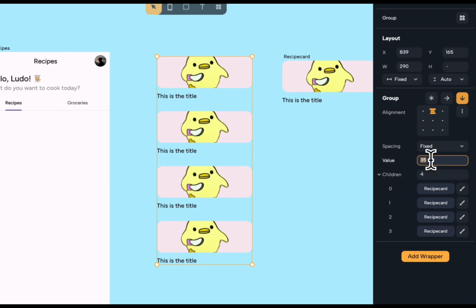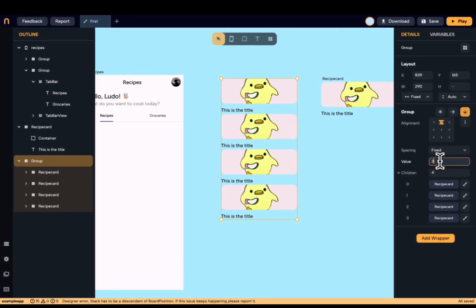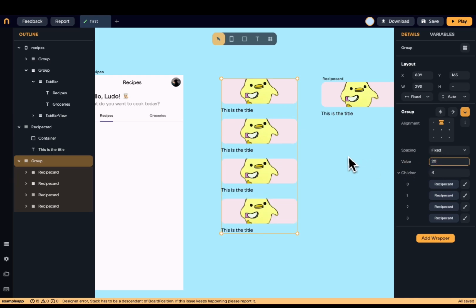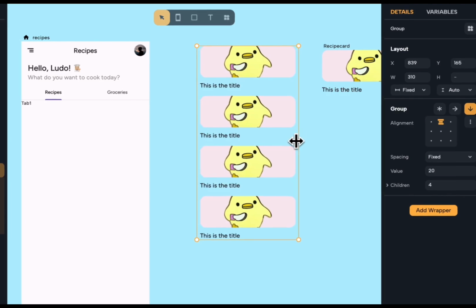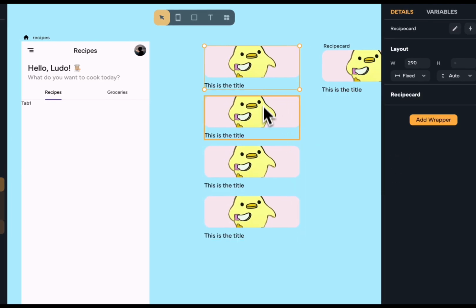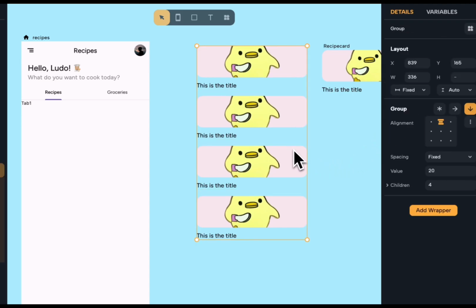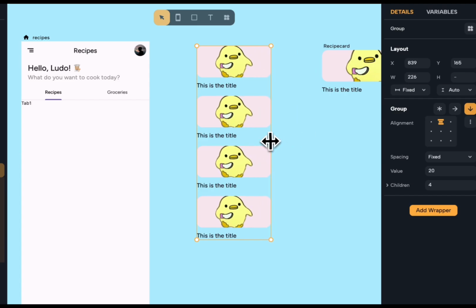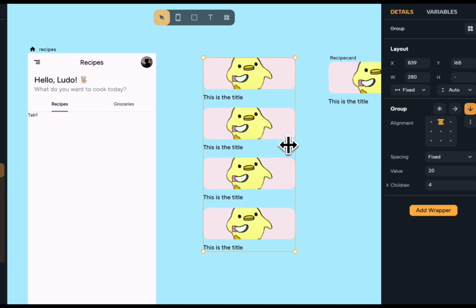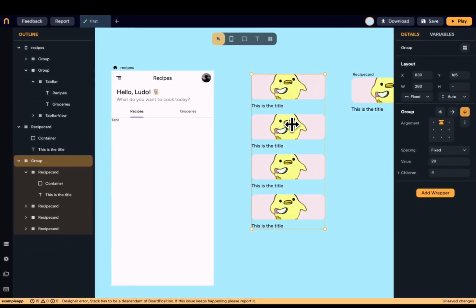Let's adjust the spacing between the cards. If I resize the column, I want the card to be responsive, so I select them and set the width to be expand. Now that the column is ready, let's turn it into a component and give it a name.